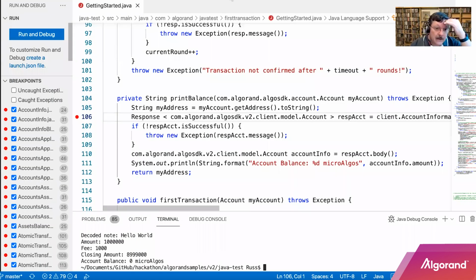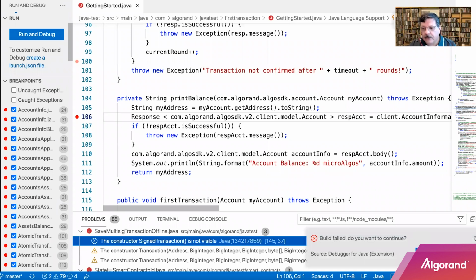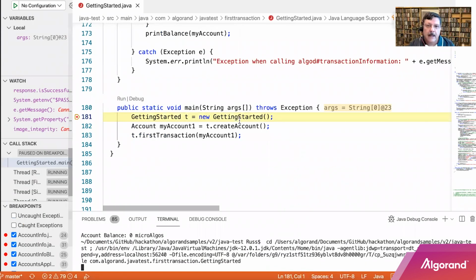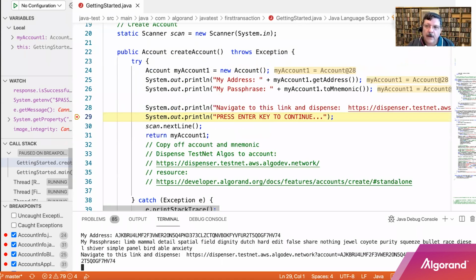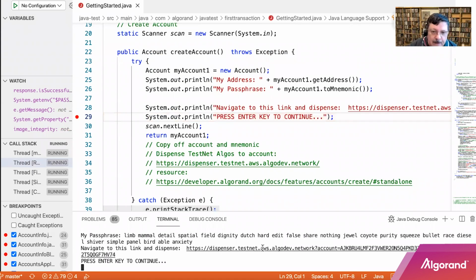This is the same code that we walked through in there. So let's go ahead and run this. And this will walk through basically the thing you need to do for any language that you want to utilize. So we're going to do two things. We're going to go ahead and create an account, and then we're going to do our first transaction. All right, so to create an account, let's go ahead and dispense some funds to it. So we've created an account that you see listed in this URL.